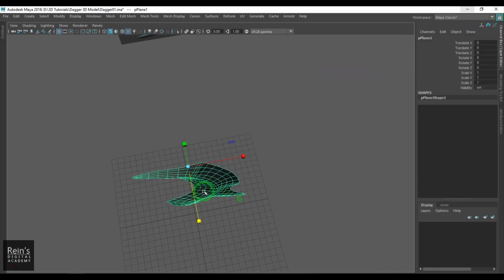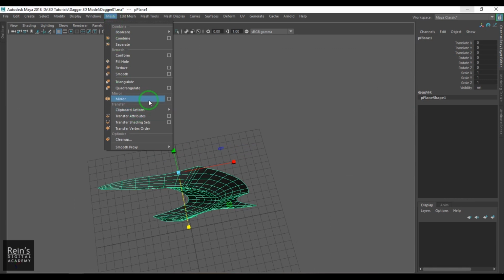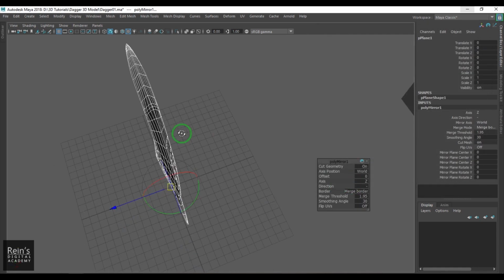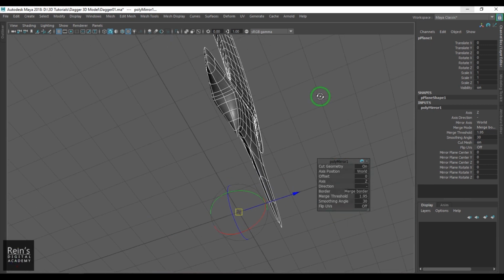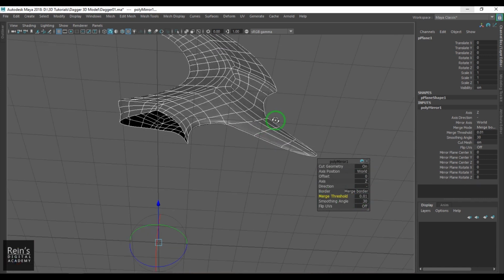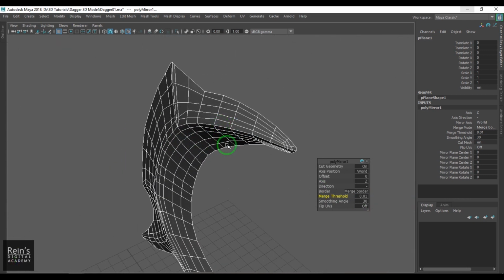The other way is to select the model, go to mesh and then use the mirror tool. I'm using the Z axis and negative, merge the border vertices, and I will merge it. Then you should be able to see I got the model on the opposite side here. Merge threshold value, I'll put it to 0.01, and you can see that's opened up, and the rest is all good.